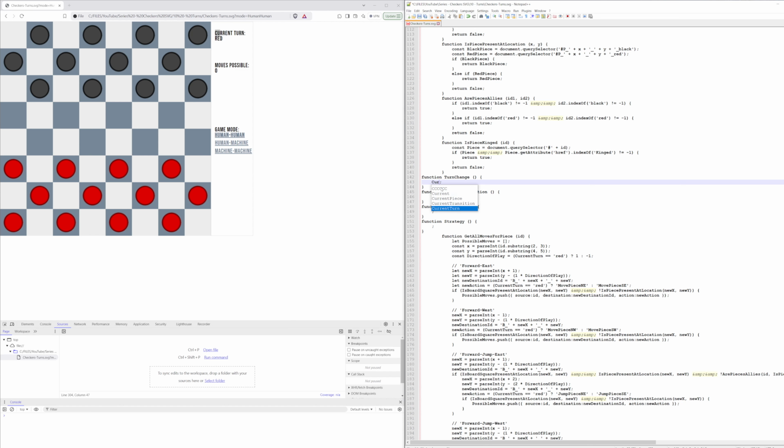So the first line here will just be an assignment. So we're going to say if current turn is red, then we're going to set current turn to black. Otherwise, we're going to set it to red.